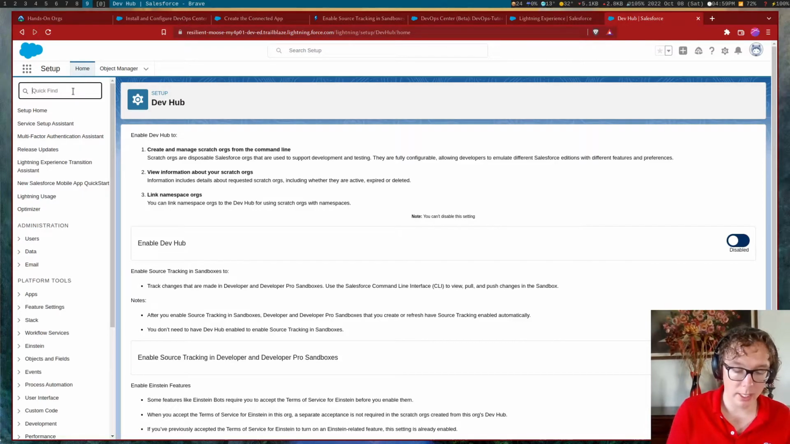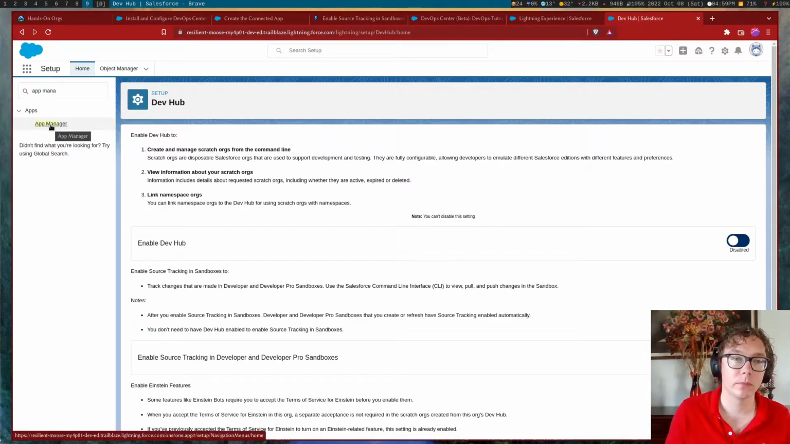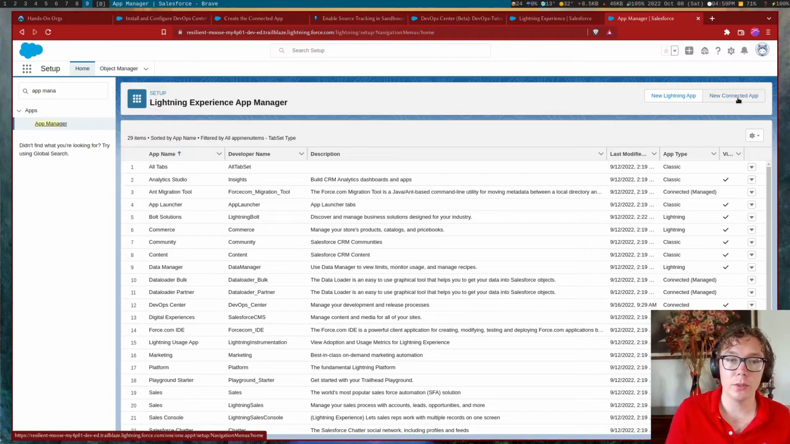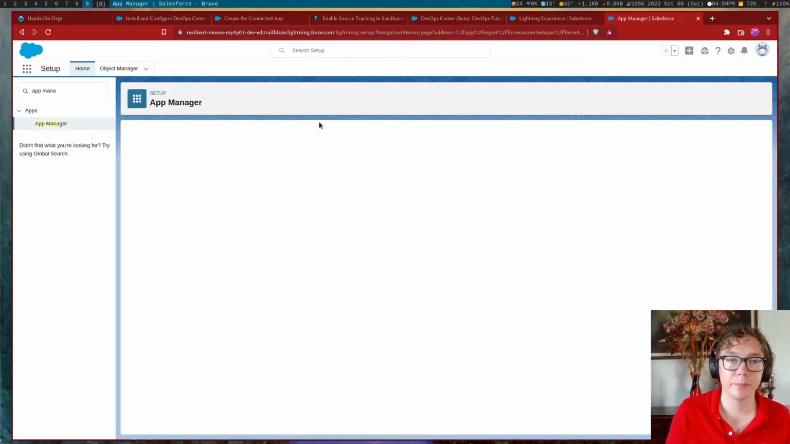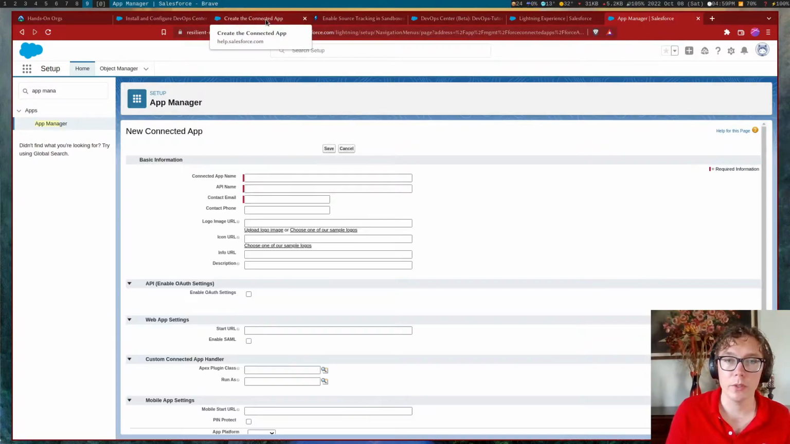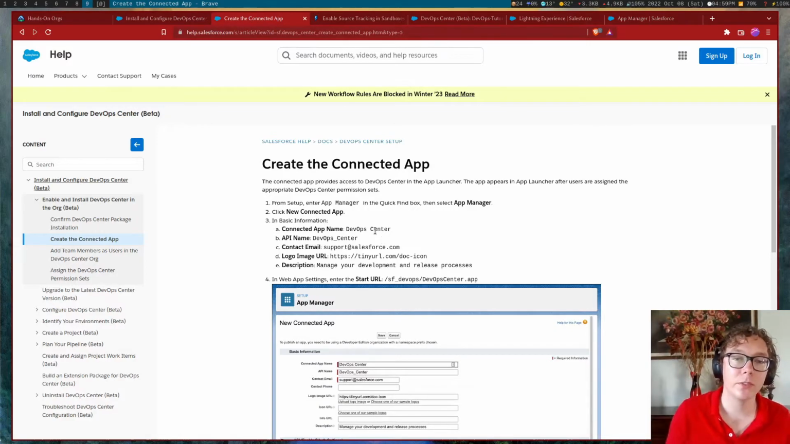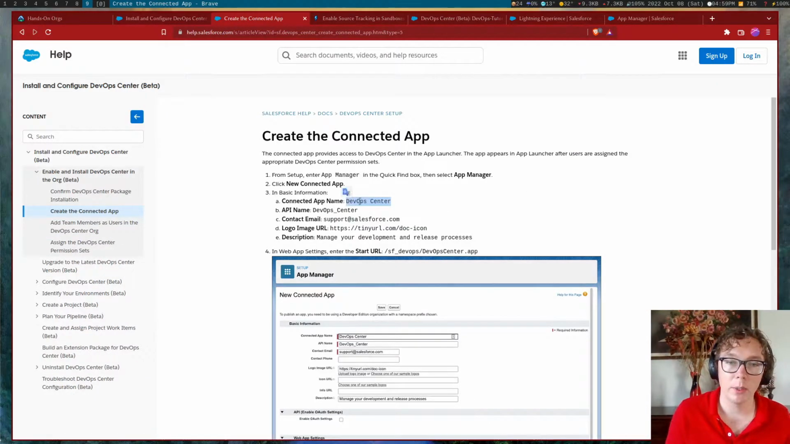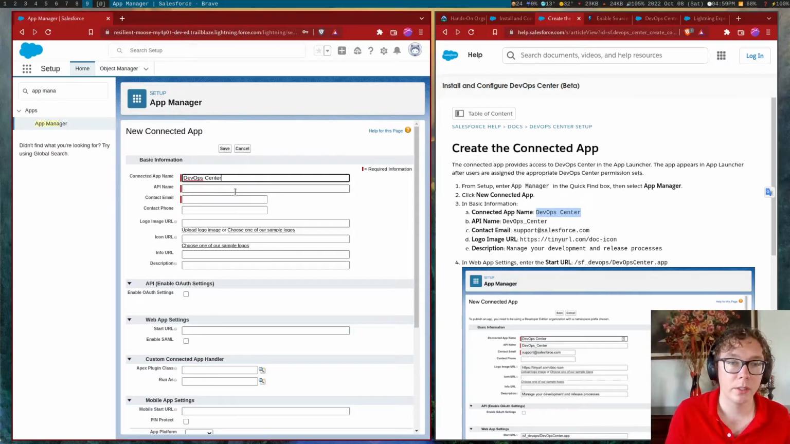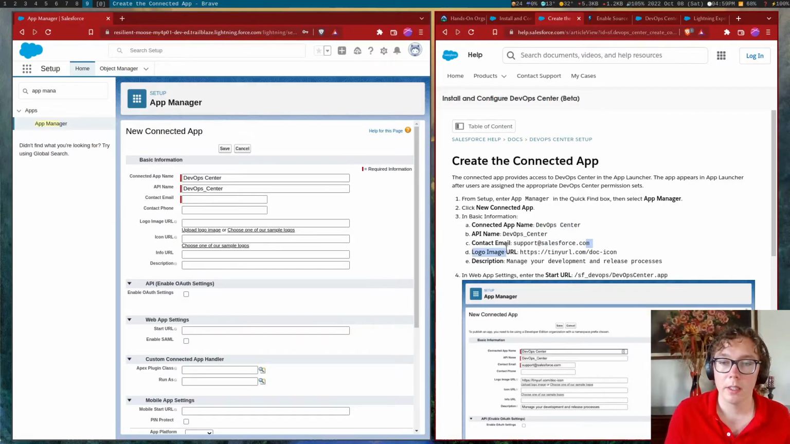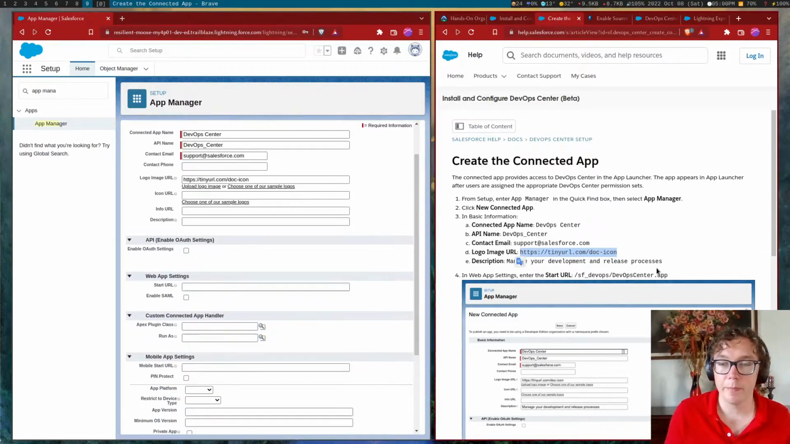From here, you would create a connected app. So I'm going to go to App Manager, and we would do a new connected app. You can see the instructions here for the connected app, link above. But this is quite self-explanatory. We're going to have the name as DevOps Center, API name self-explanatory. Salesforce is the contact email. The logo image is here. Of course, you can have a description.